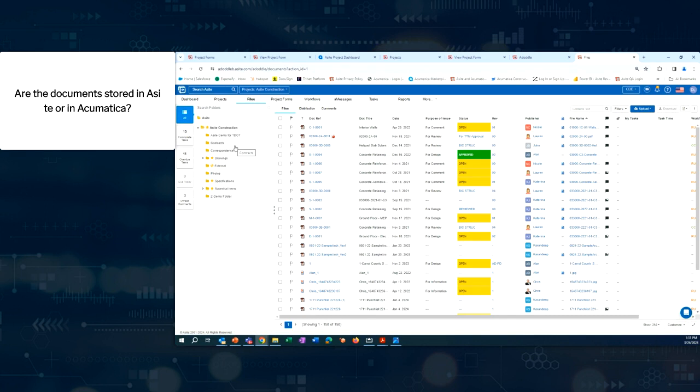Okay, great question. And then our final question for now: how is the solution priced? Great question. So there are two options. One option is an unlimited use model, where we don't worry about how many users you have, whether they're internal or external. What we really take a look at is the overall annual project value that's being managed in the application.